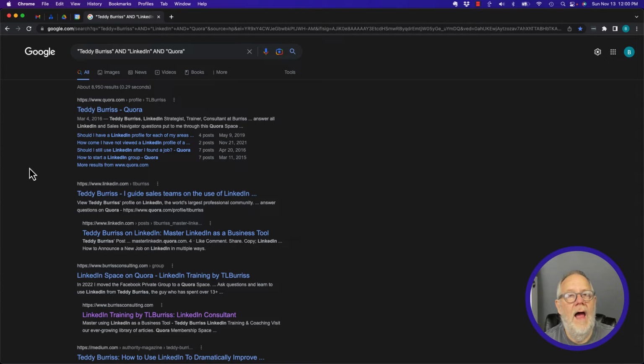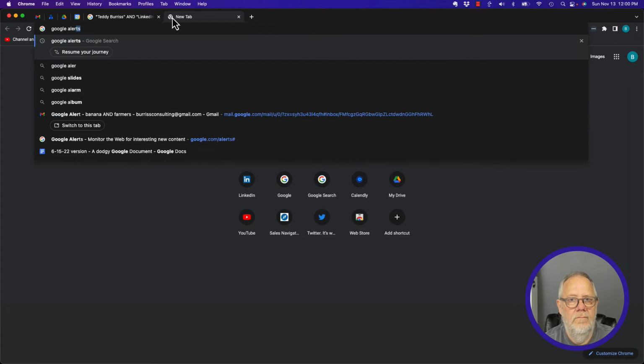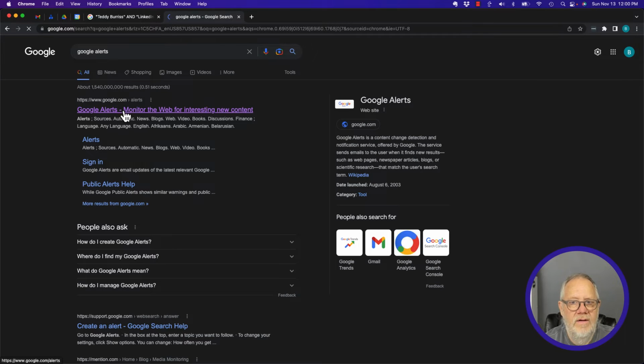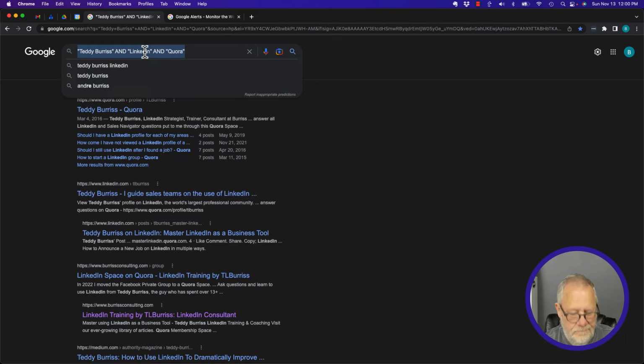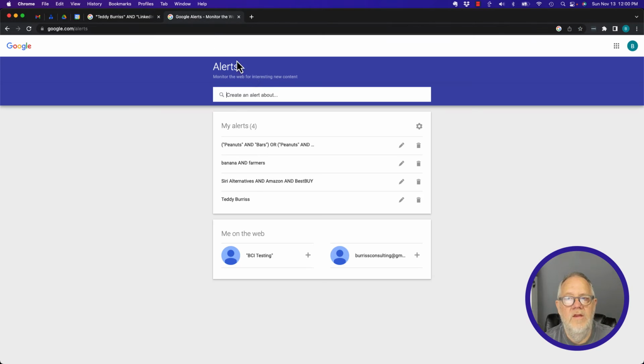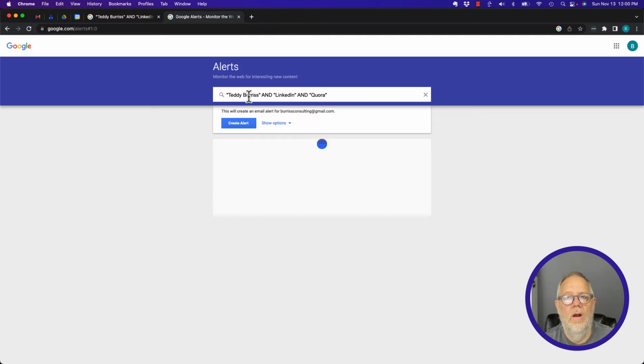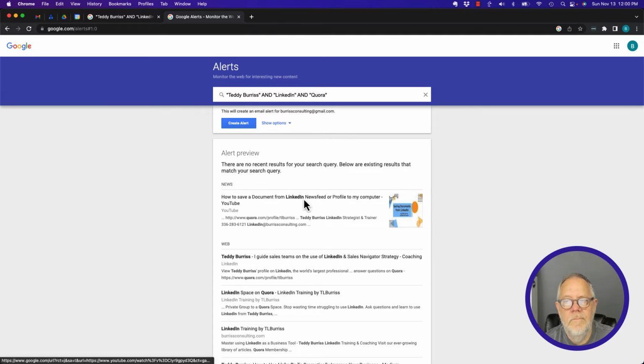Now here's another idea that may work. It's called Google Alerts. I go to Google Alerts. There it is right there. Now you can see I've created 4. So what I do is you create a search string that you want to find. Let me bring this search string up here. And you put that search string in Google Alerts. And then what you do is you create an alert.